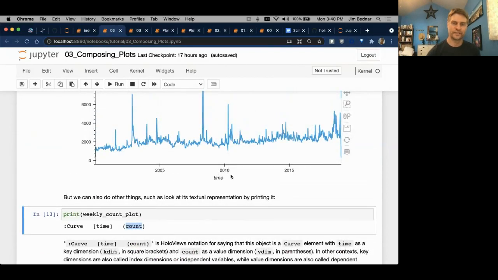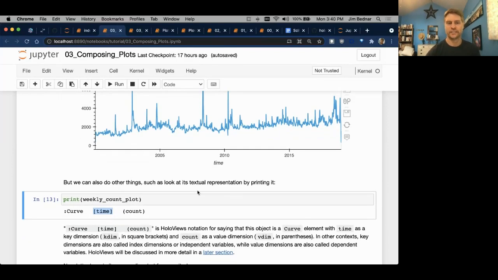Here, time is the x-axis, because the curve plot has an x-axis and a y-axis; other kinds of plots have other axes. And on the y-axis, it's reporting count. And this little bracket here means that this is an independent dimension. It is count as a function of time.